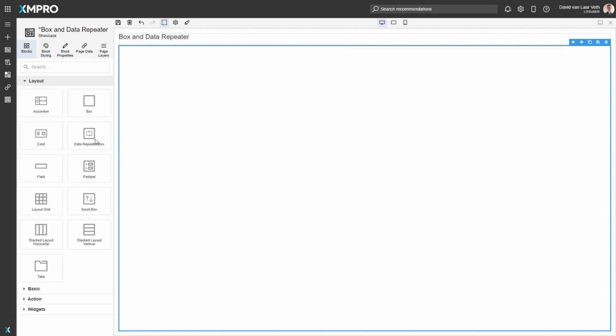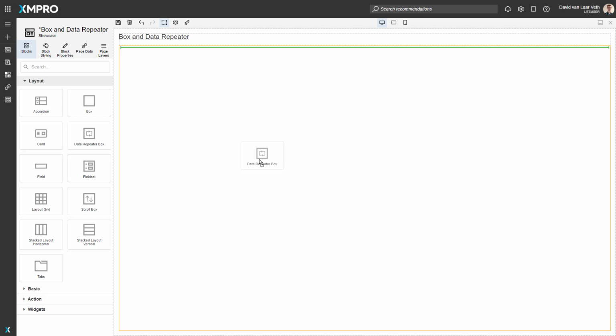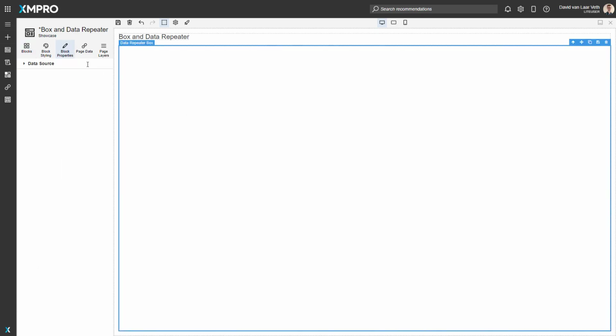The data repeater box is used for displaying content from a data source on the page. You can attach a data source to the box, and it will repeat itself and its contents for each row in the data source.